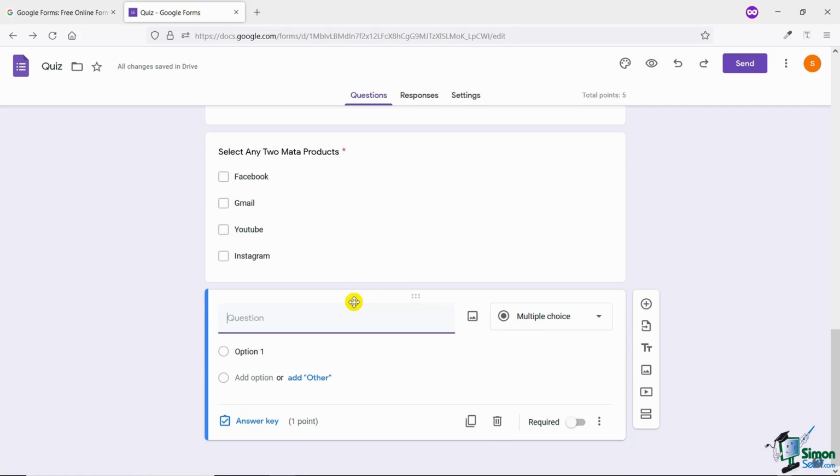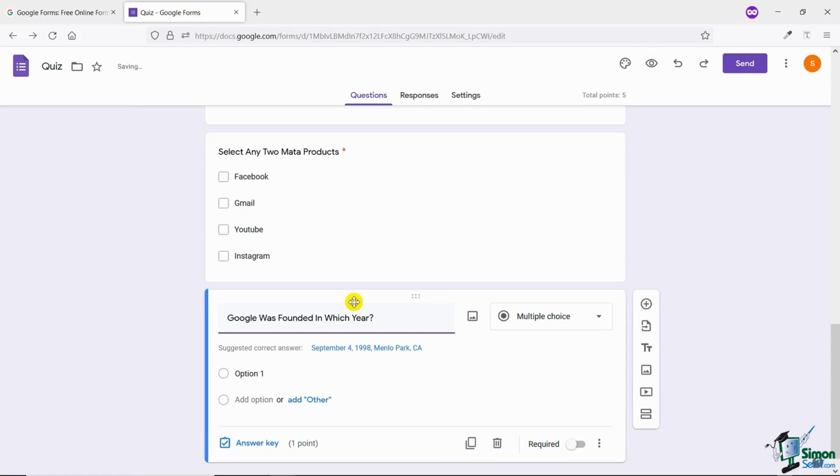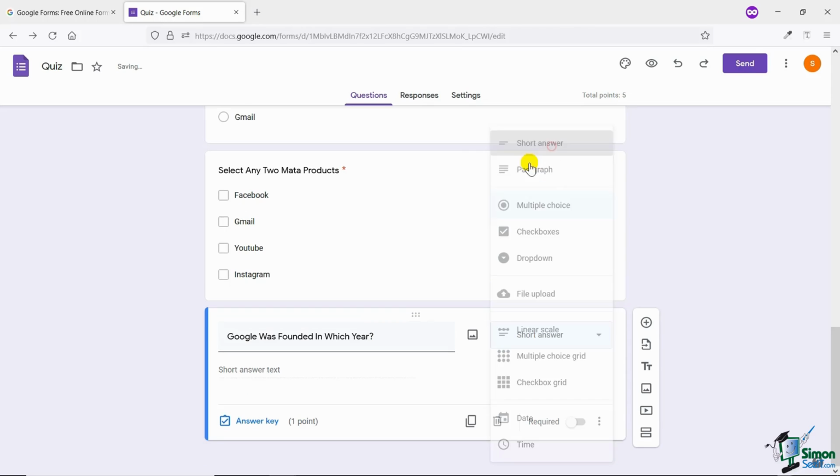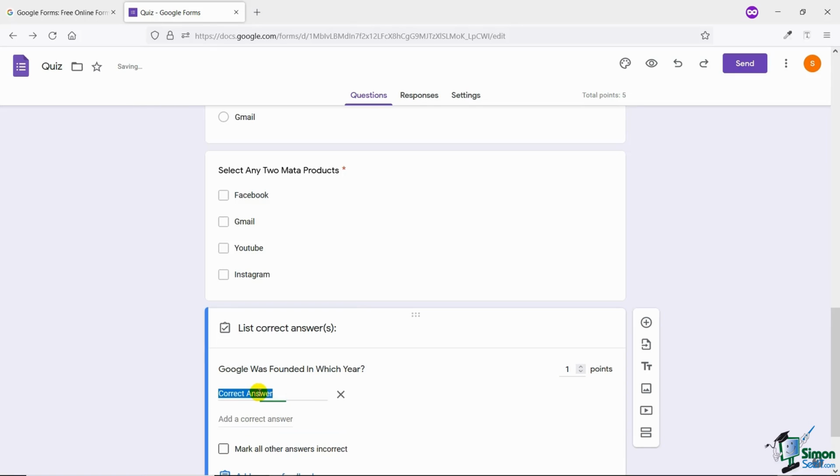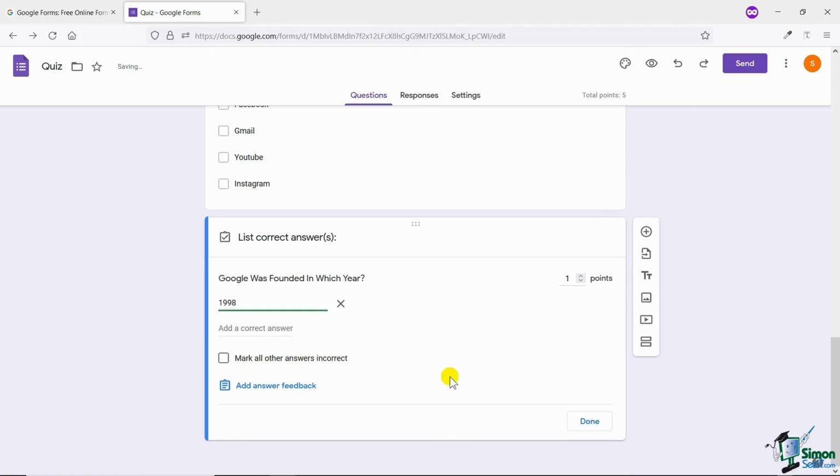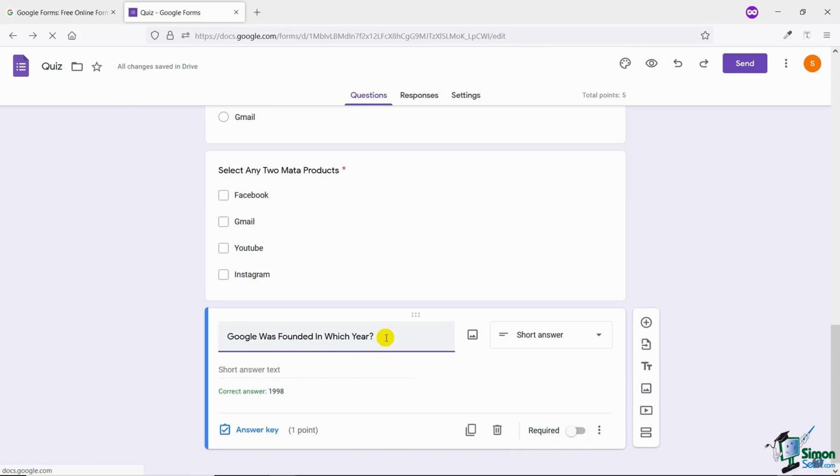Now, my question is Google was founded in which year? As the answer to this question will be of 4 numbers, I will select the short answer type for this question. So here, click on the Answer key and add a correct answer here, like this. Don't forget to enable this checkbox, which says mark all the other answers as incorrect. So the people who will enter the accurate answer as per the answer key will get points.